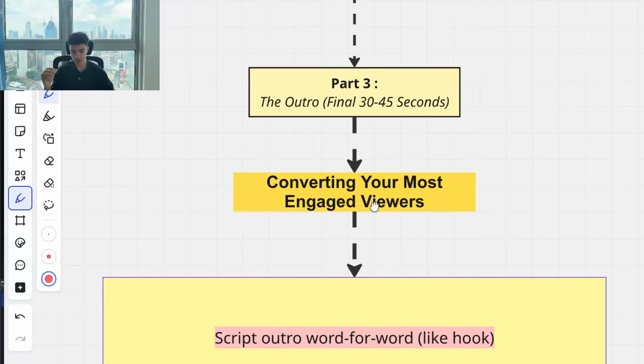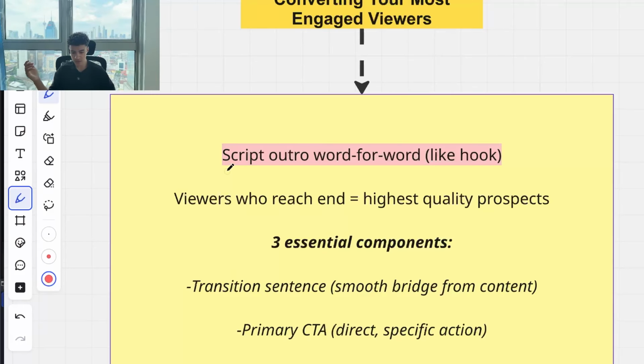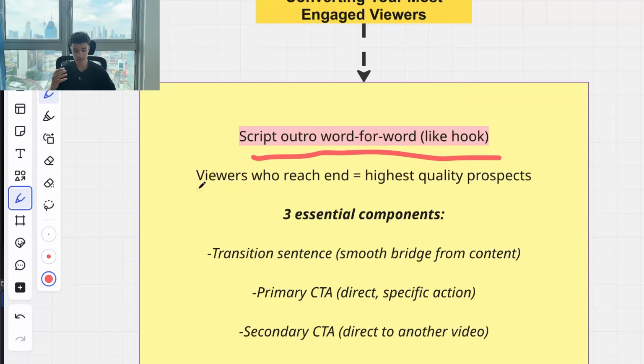So part 3, which is your outro, your final 30 to 45 seconds of your video. This is the most critical part of your video because it converts your most engaged viewers. And trust me, the viewers who reach this part of the video are your highest quality leads. So you want to make sure you convert the most amount of them. So first, you need to script your outro word for word, just like the hook, because like we said, the viewers who reach the end are the highest quality prospects.